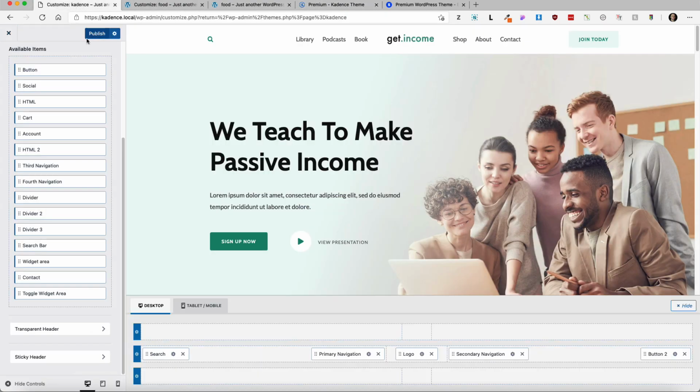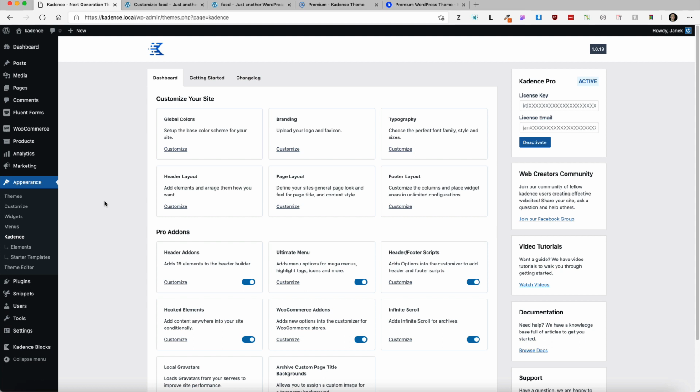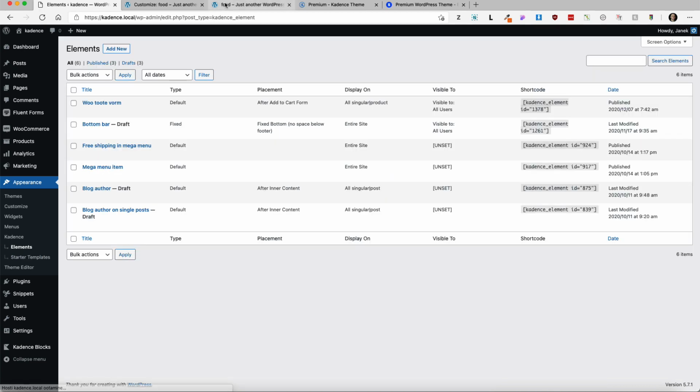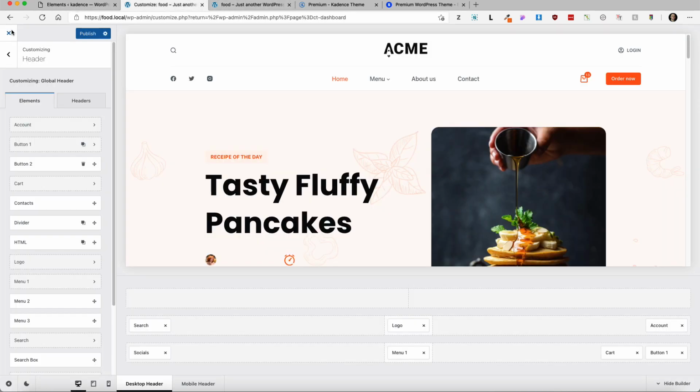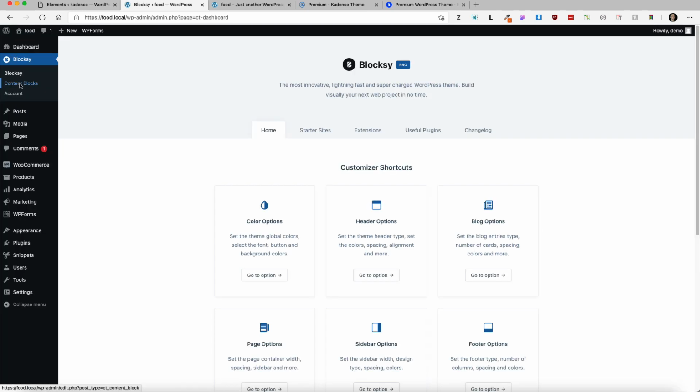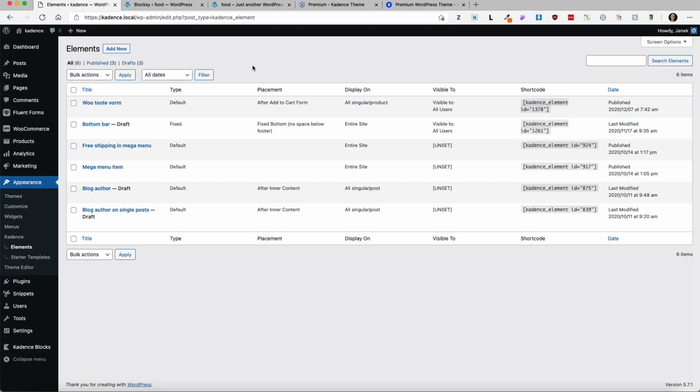Kadence calls them hooked elements, which means you can add hooks to your site without the need to custom code anything. It's called elements here. Blocksy has a similar option, and it's called content blocks. It's here. I'm not gonna go through both of them in detail. I'm just gonna show how it works in a simple example.